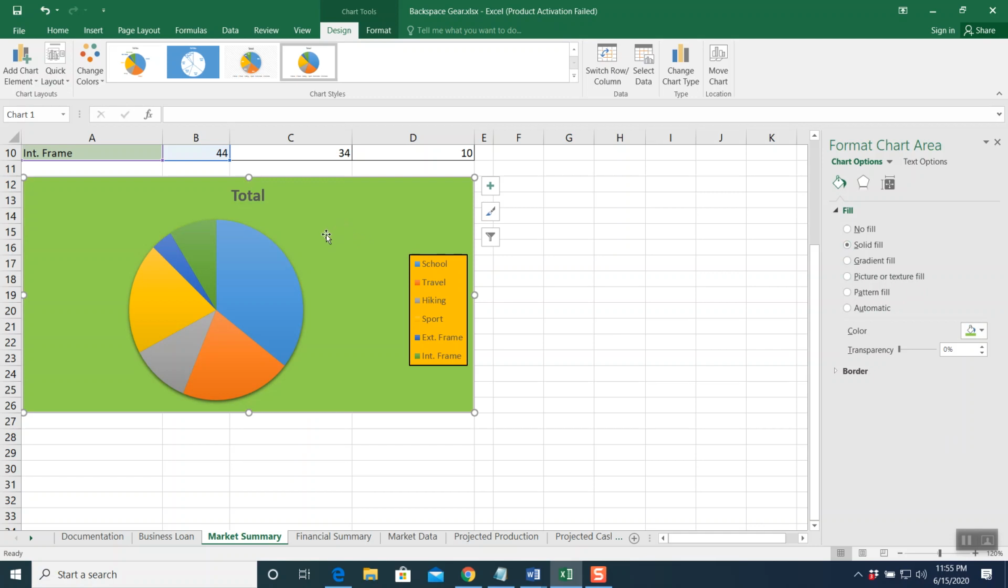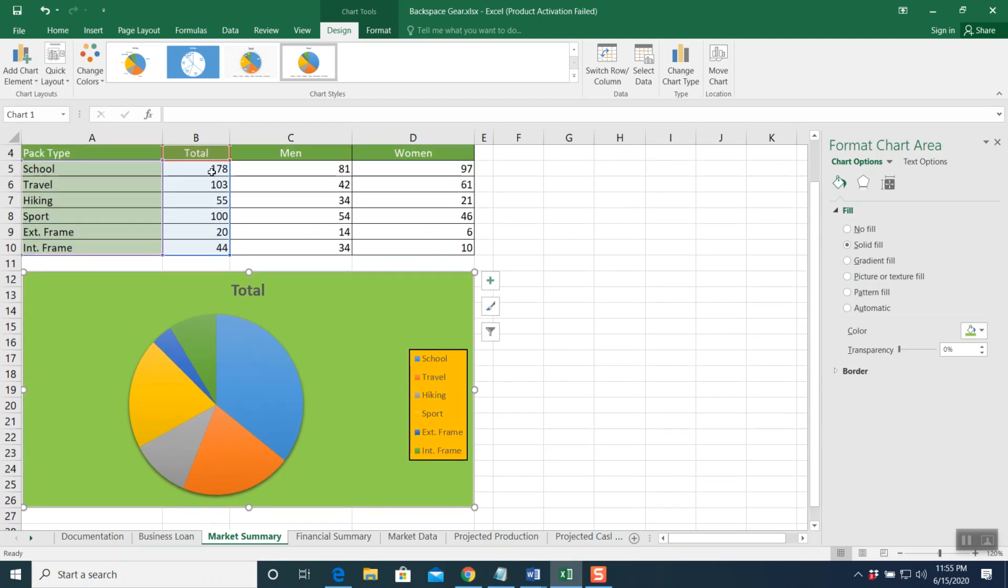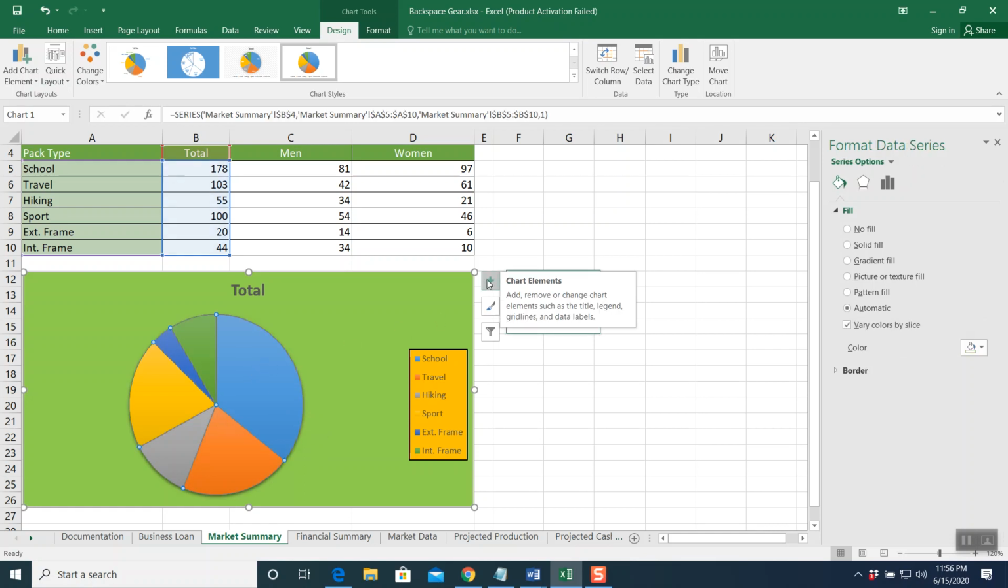Next one, we need these numbers, 178, 103. We need these numbers to display on my series, or on the wheel right here, or on the pizza right here. How? Click on your series, go to chart elements and data labels. You are able to see data labels are off. Turn it on.